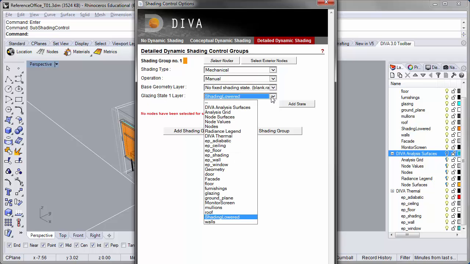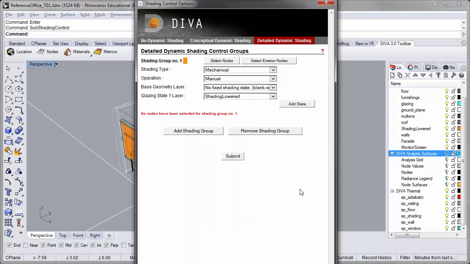And our shading state layer is going to be the layer that contains the geometry for our Venetian blinds. And as discussed before, that is the shading lowered layer. And so I'll go ahead and click that. So you'll see that there is the option to add a state.